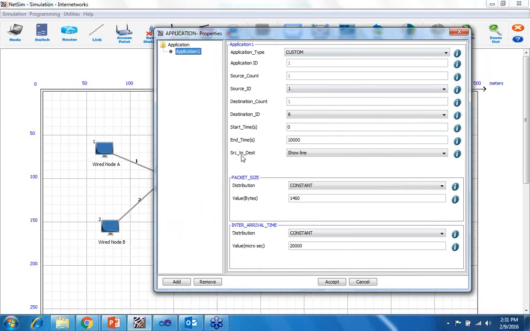Okay. Then source to destination, it will show a line. Then you can change the packet size. Either its distribution is constant, or you can change it to exponential, its value in bytes, and inter-arrival time, its distribution, either it is constant or exponential, or you can change the value of the timing, the inter-arrival. So you can set it for accept.